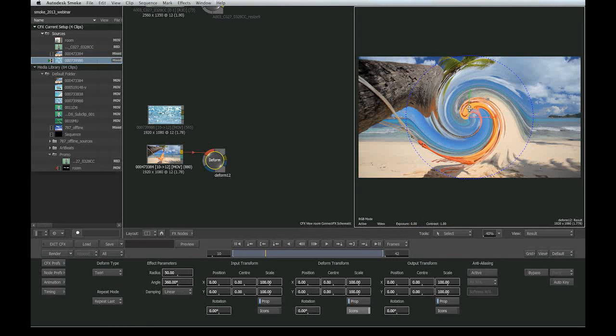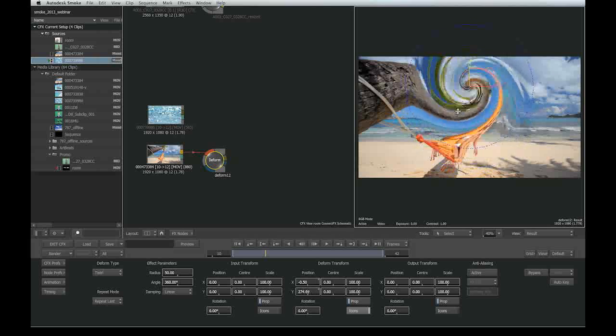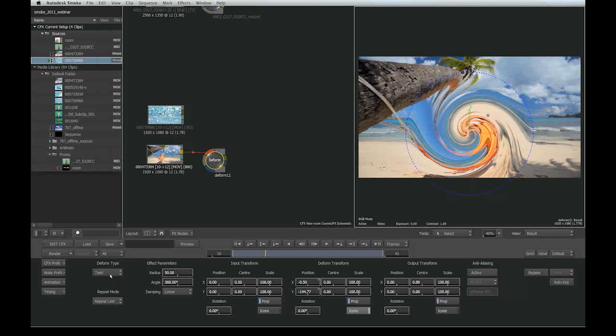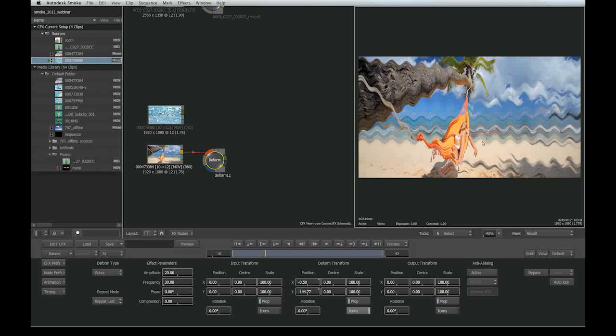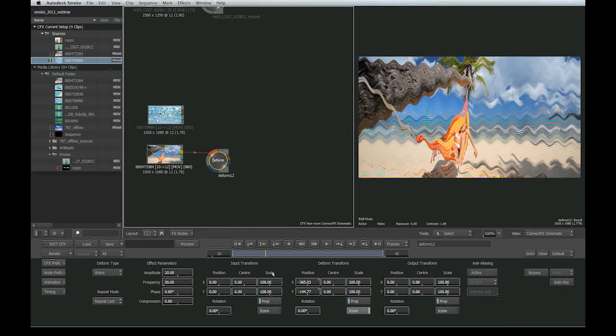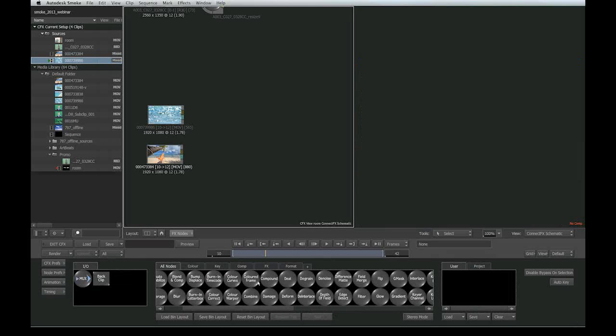Twirl, and again we have a lot of GUI widgets in here too to grab things and manipulate it. And wave, and again a ton of parameters below to really change it up and make it not look so preset. So that was the form.